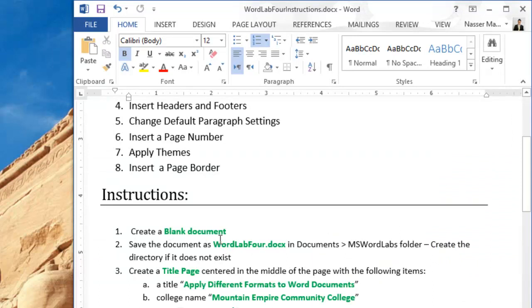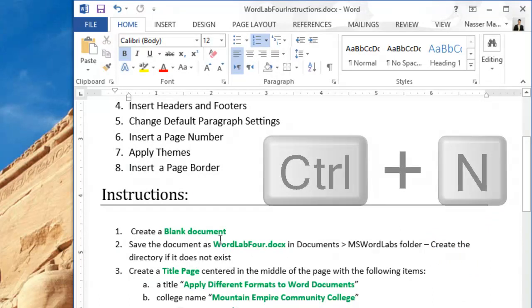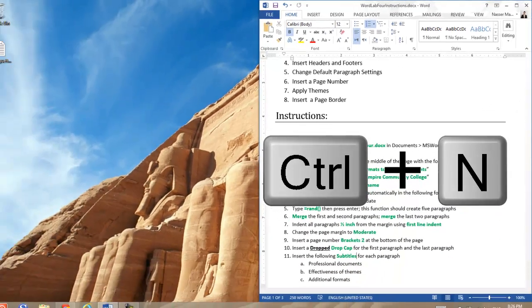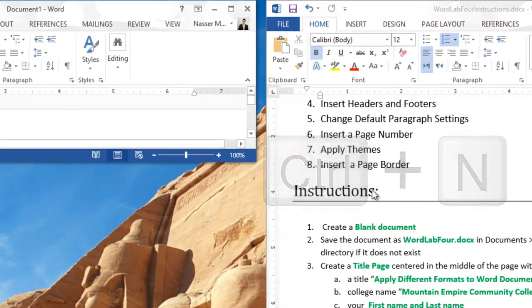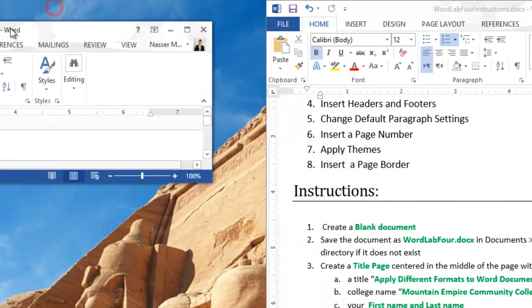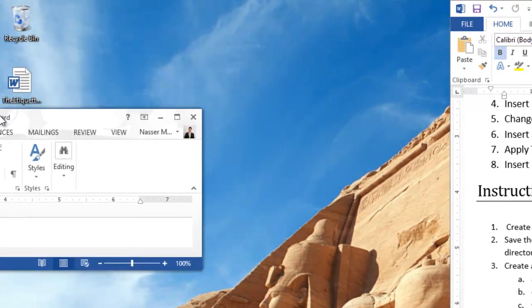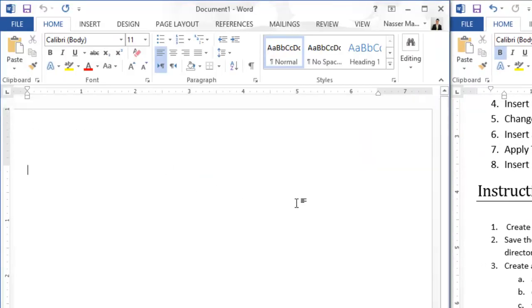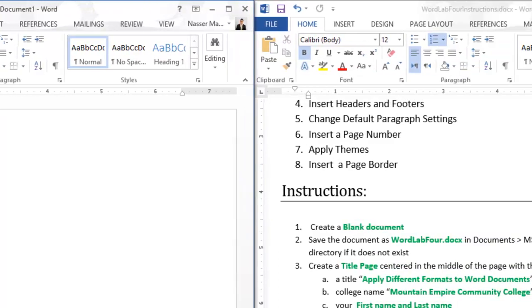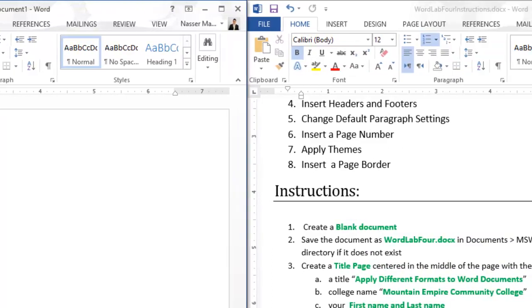Now, let's read the instructions step by step. Create a blank page. If you have Microsoft Word open, which is the case that we are in right now, you just press Control N on the keyboard. And that will open a new instance that is blank, the default. And then I will drag from the title and touch the left side of my screen. Now I have two pages side by side and I can work in an easy environment.